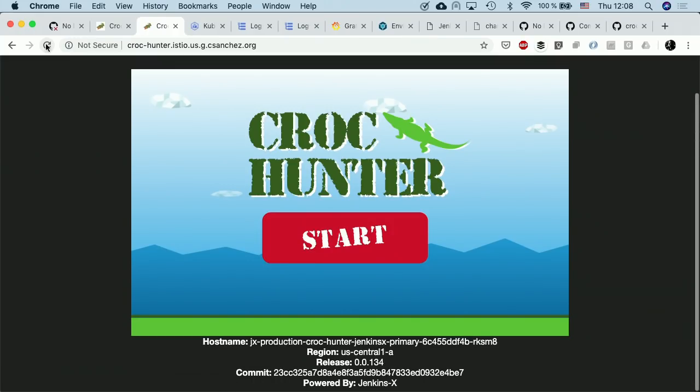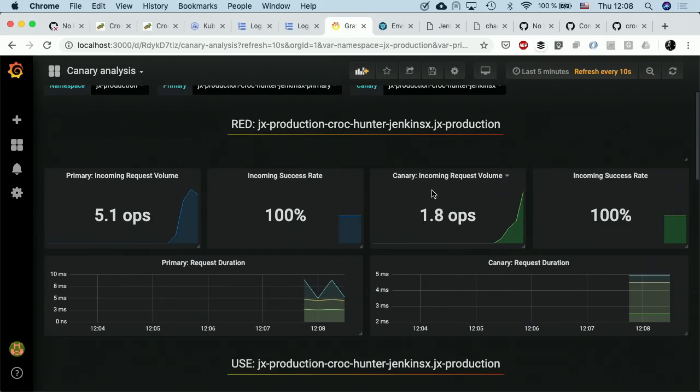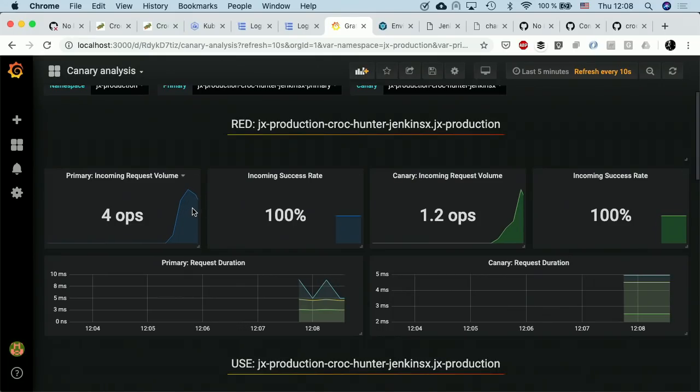So if I refresh, I'm getting 134, 133, depending on this balancing of that Istio is doing. And I should get some traffic now here. Yeah. So the primary is the previous version. Canary is the version I'm deploying.